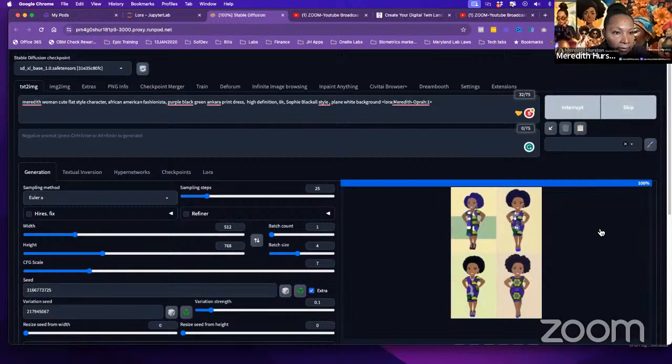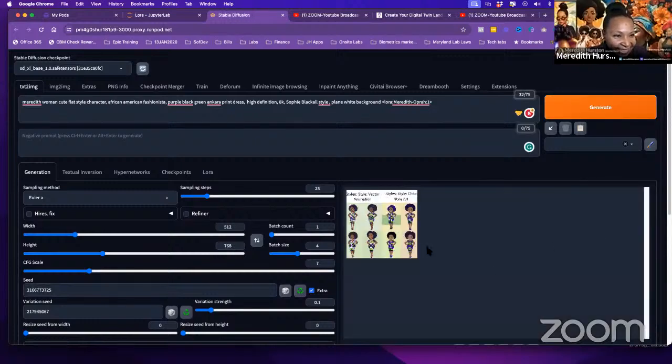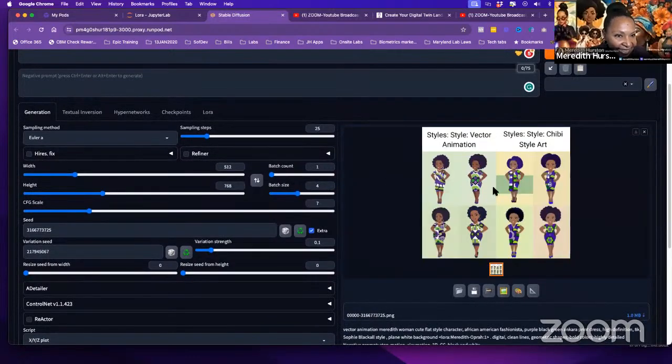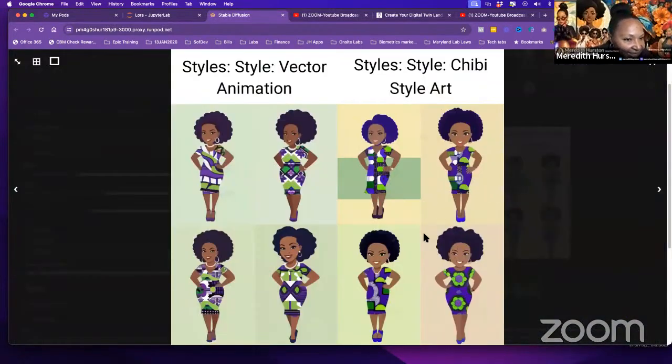I see some purple hair. So I really like, even though she has purple hair, I like this one here. I like this one. I like this one. These are all cute. I like how it's mostly a fitted dress.